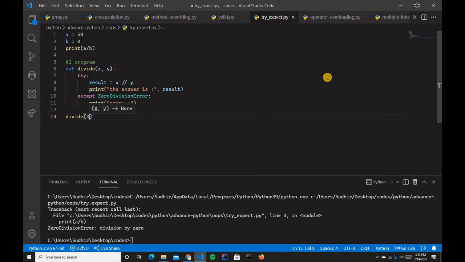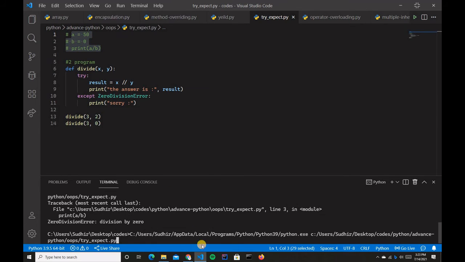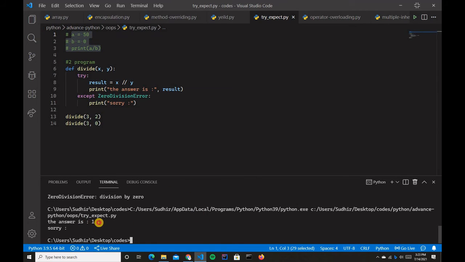and we have to type 3 comma 2, then divide, and then 3 comma 0. Ctrl+S to save, and now run this file guys. So you can see there is an error. So let me comment out this, and now run this program. So you can see guys, the answer is 1 and sorry is printed.